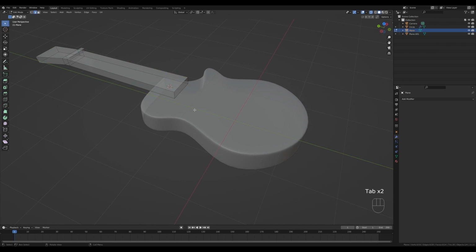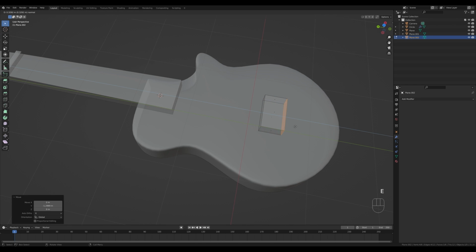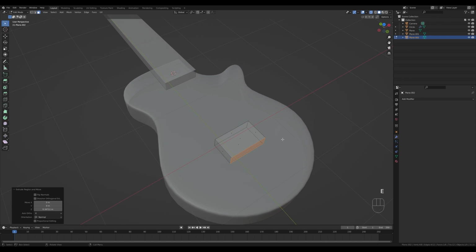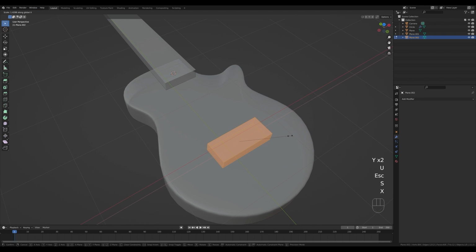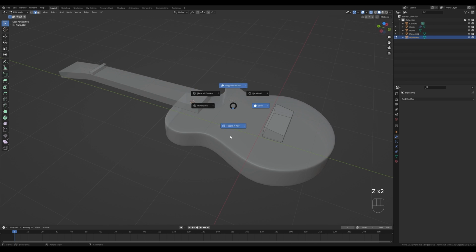So tab out, select the neck, tab in, and for example, I like this part here, so select this face, press Shift D to duplicate, right click to release in place, and now press P and enter to separate. Tab out, select the new object, tab in, and you can just move it away, and you have your bridge in place. Press E to extrude, and I think we'll need to make this a little bit larger, so press S then X to scale it up and bring this up as well.